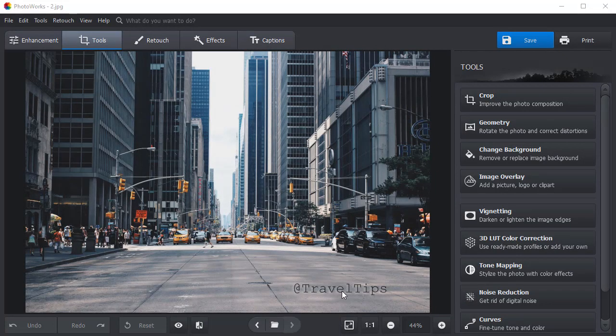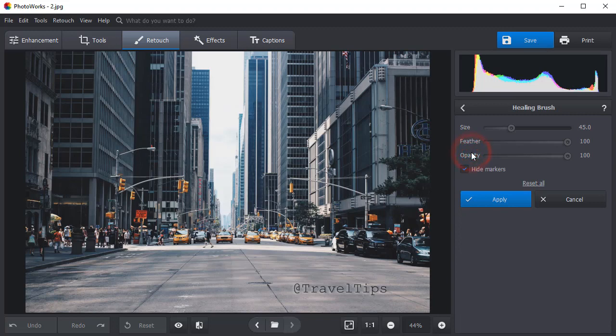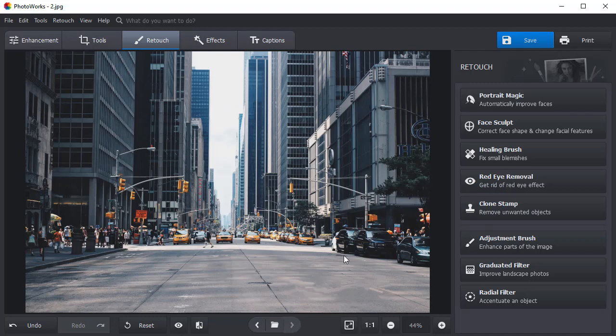Now let's see how to use the Healing Brush tool. You will get the best results if your watermark is relatively small and the background is plain. Go to the Retouch tab and choose the Healing Brush. Adjust the brush size and paint over the watermark to delete it. Click Apply and compare the result with the original.